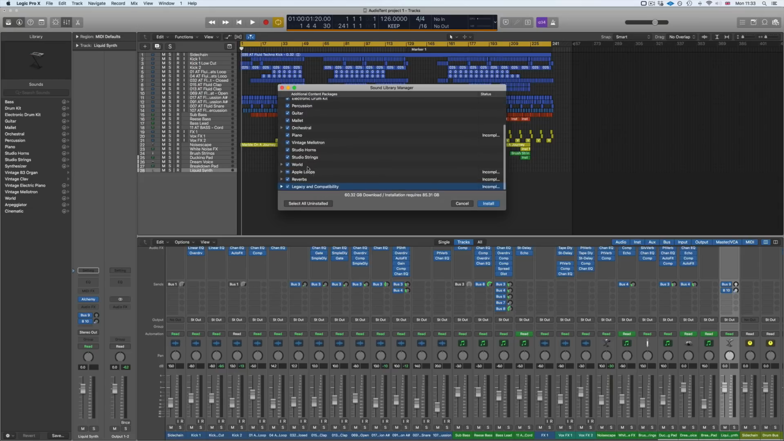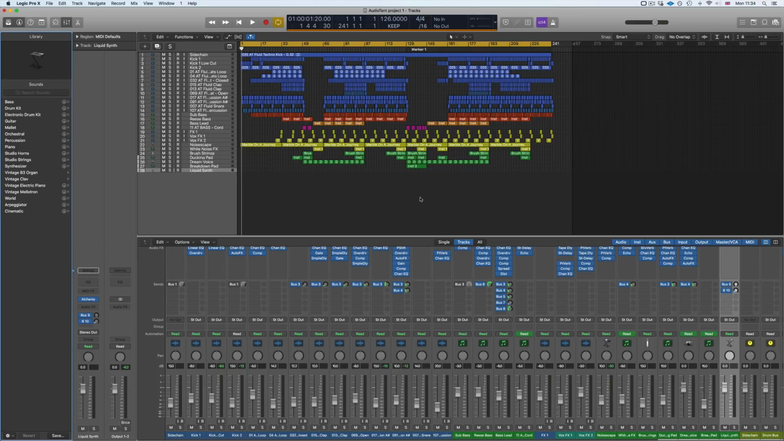Once again, you don't have to have these, but if you are going to be using Logic through and through and lots of the stock instruments and sounds and sample libraries, then go ahead and install all of this. But if you're tight on space and you're more of a third-party plugin person, then maybe don't install all of these if you're not going to use them. And likewise, you can also uninstall these quite easily as well.